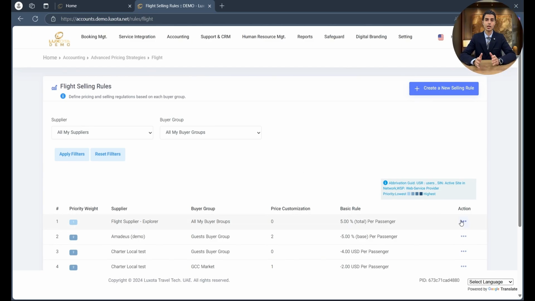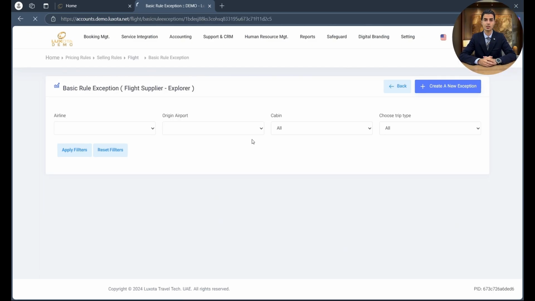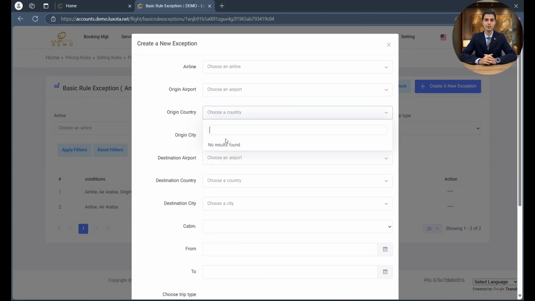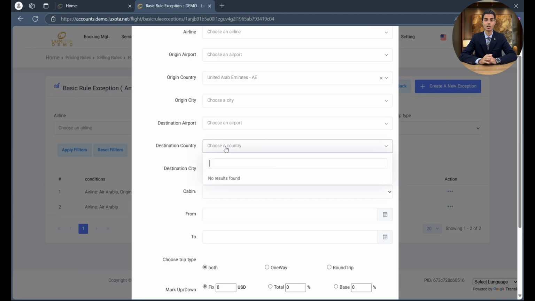We can also create exceptions for specific scenarios, like a reduced markup for flights, for example, from Dubai to Singapore during a campaign period. These configurations are highly flexible, allowing you to create tailored pricing strategies that maximize profitability while accommodating promotional campaigns or VIP pricing for special clients.